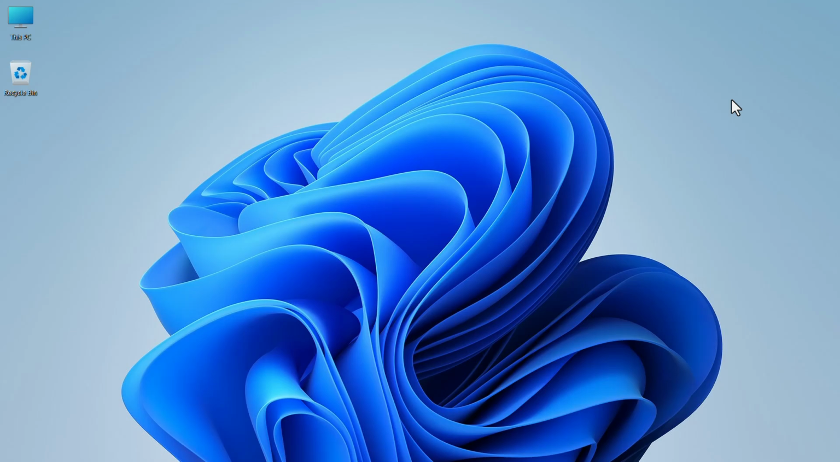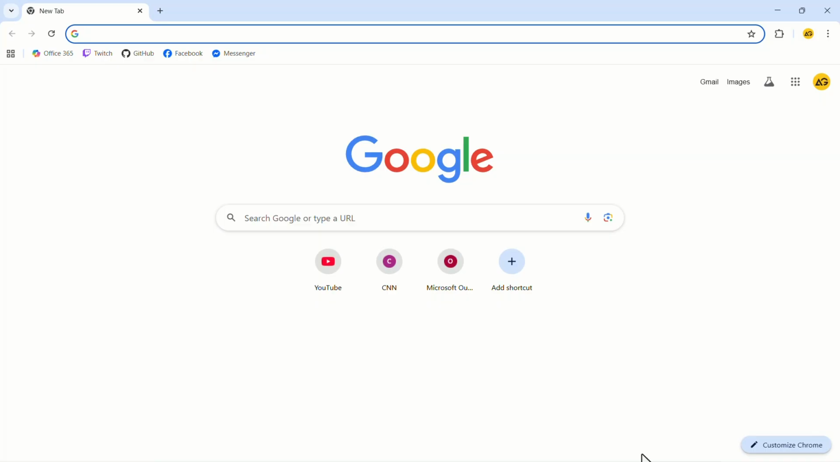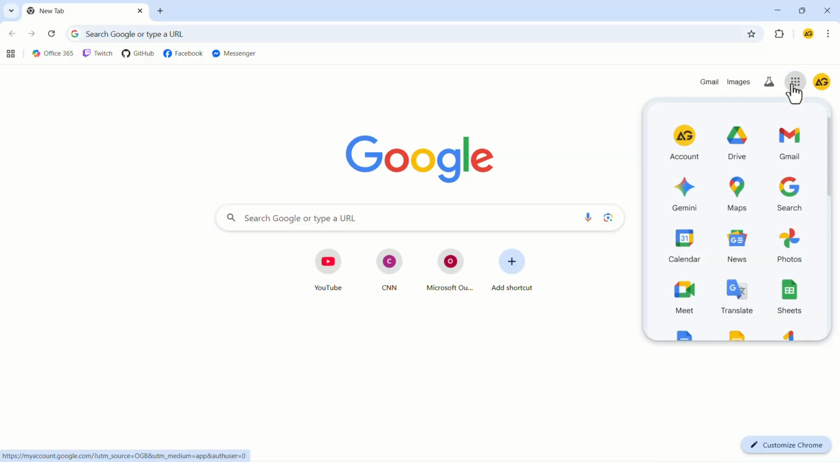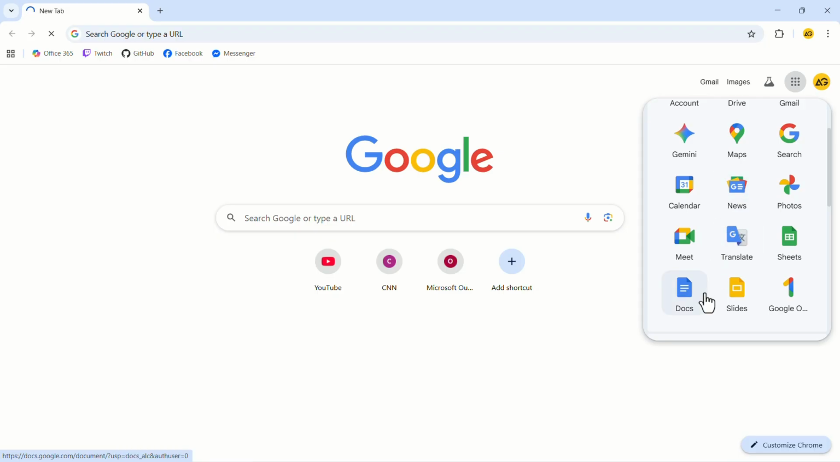In this video, I'm going to show you how to fix indents and paragraph spacing in Google Docs. Let's launch the Google Chrome web browser. In the top right corner, click on the grid icon. From the drop-down menu, click on Docs.